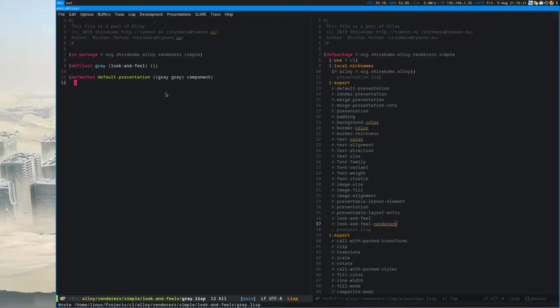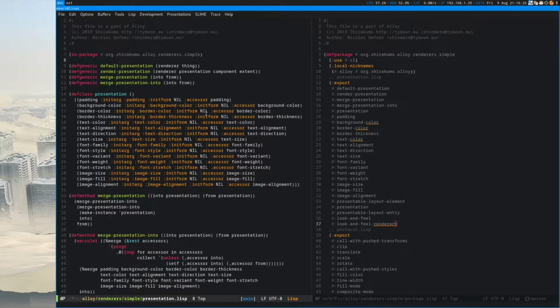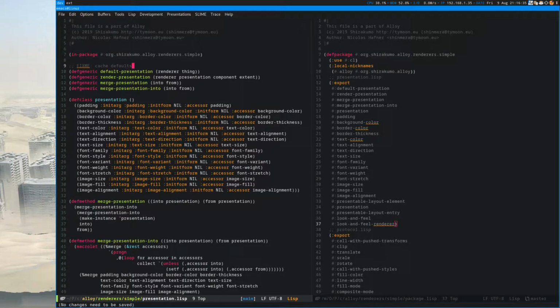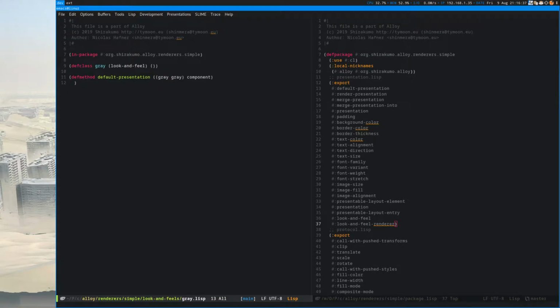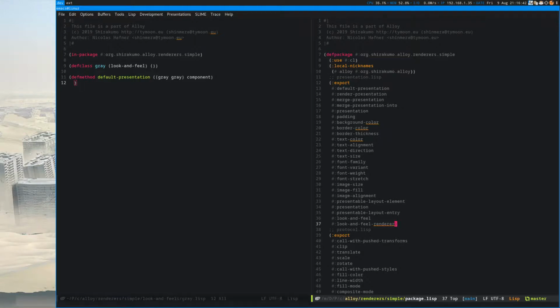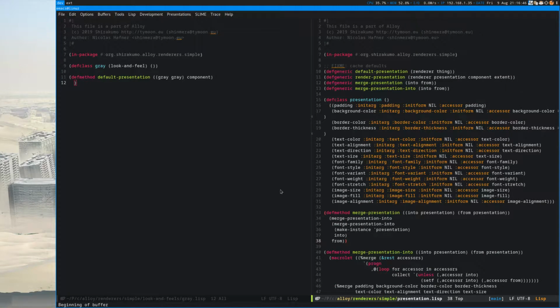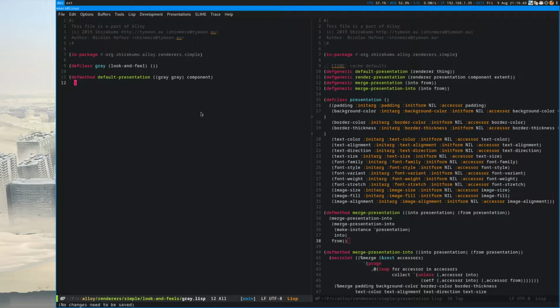Probably also need the cache for these methods in some way. Let me put a fix me on that. Fix me: cache defaults. You know, at runtime you probably don't want to create tons and tons of instances of this repeatedly every time you render. At the very least, it doesn't sound like a great idea.